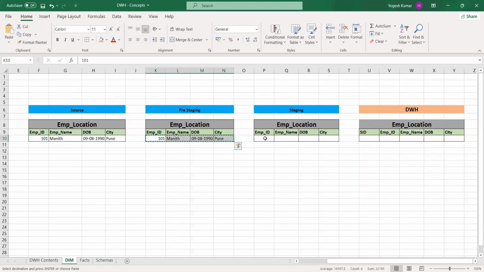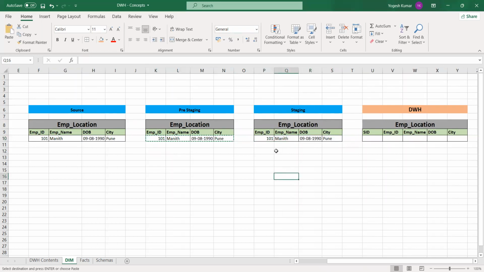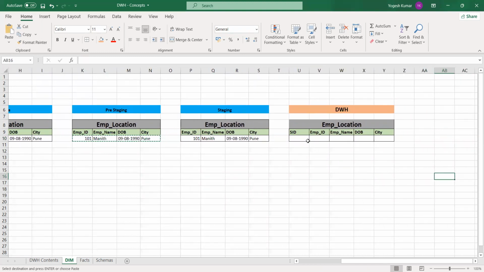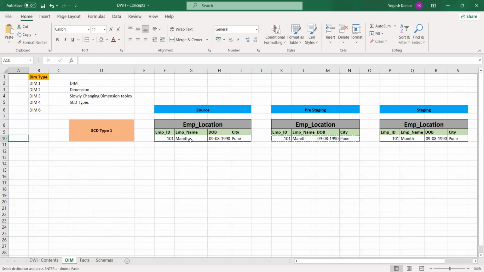Here this is staging, there is no change. Now when this data moves to the data warehouse, it always takes a lookup. It always checks for each and every dimension table. How many types of dimension tables will we have? 5 types of dimension table: type 1, type 2, type 3, type 4, type 6, right?